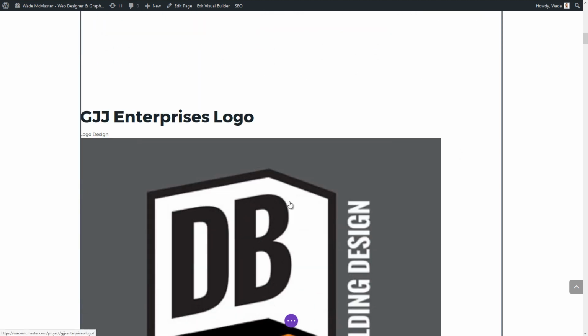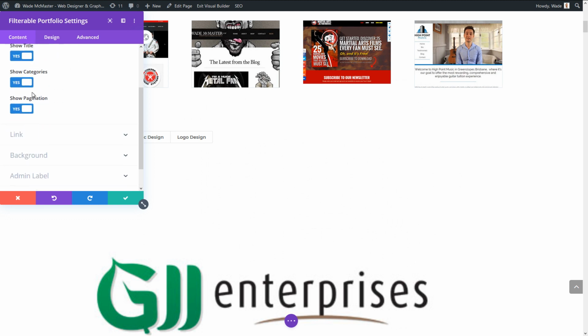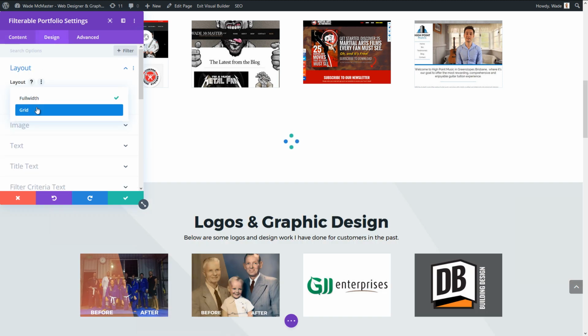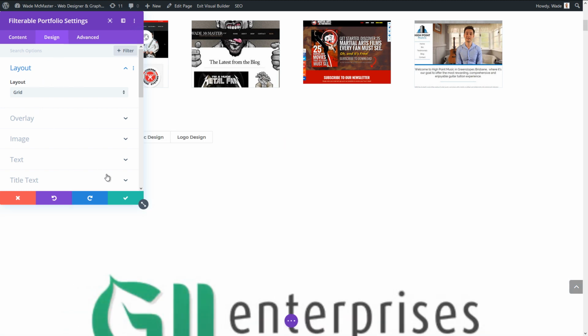So you can see here, everything is just one by one. So if I open up the options, I've got a few different things here. For one, I can turn off the title, I can turn off the categories if I want to, or the pagination. And maybe on the layout, I'm going to change it from full width to a grid, similar to the blog section.